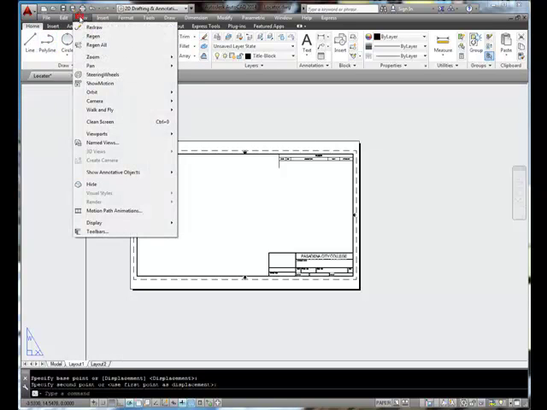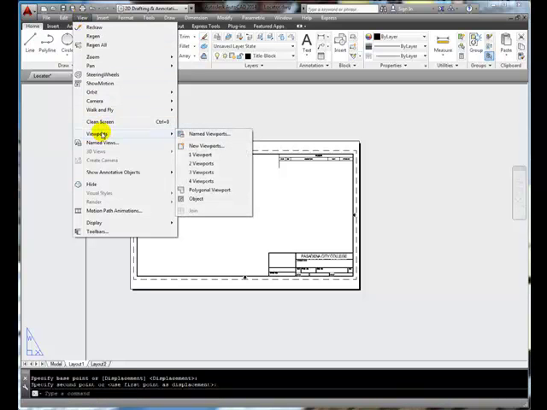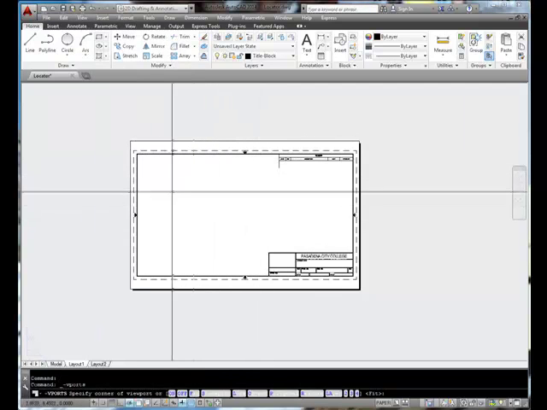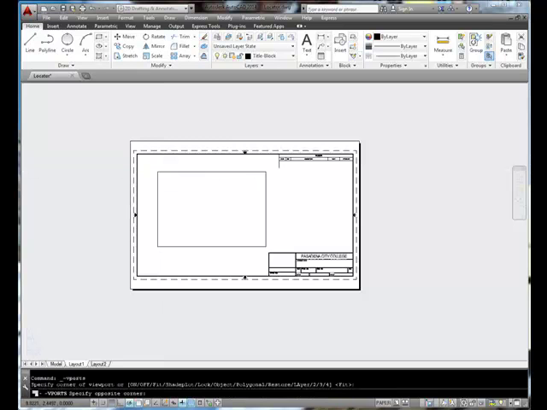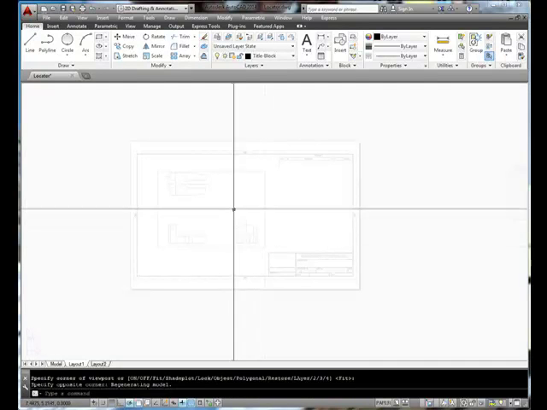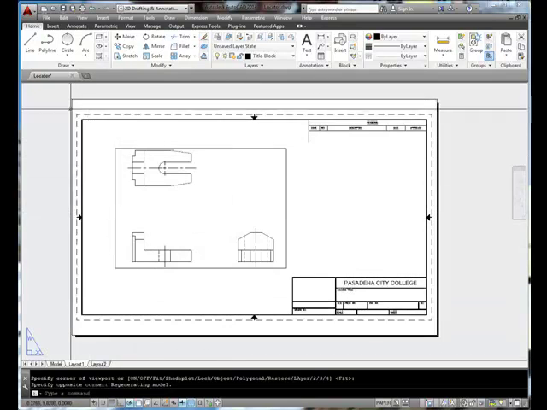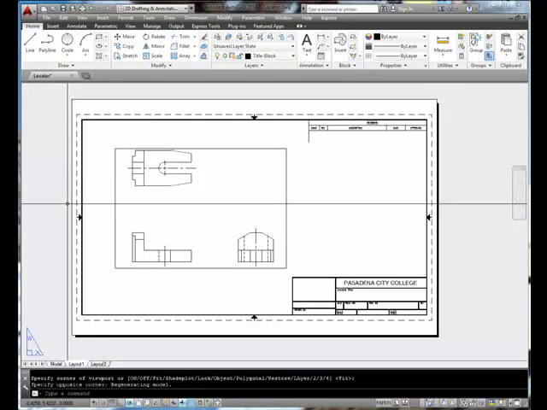I'll click on the View pull-down menu. I'll click on Viewports and click on One Viewport. I'm going to create a viewport on this sheet of paper. What I'm really doing is effectively cutting a hole in the sheet of paper so that I can see the drawing or the model behind it. And now you can see that I have that drawing appearing within the viewport.